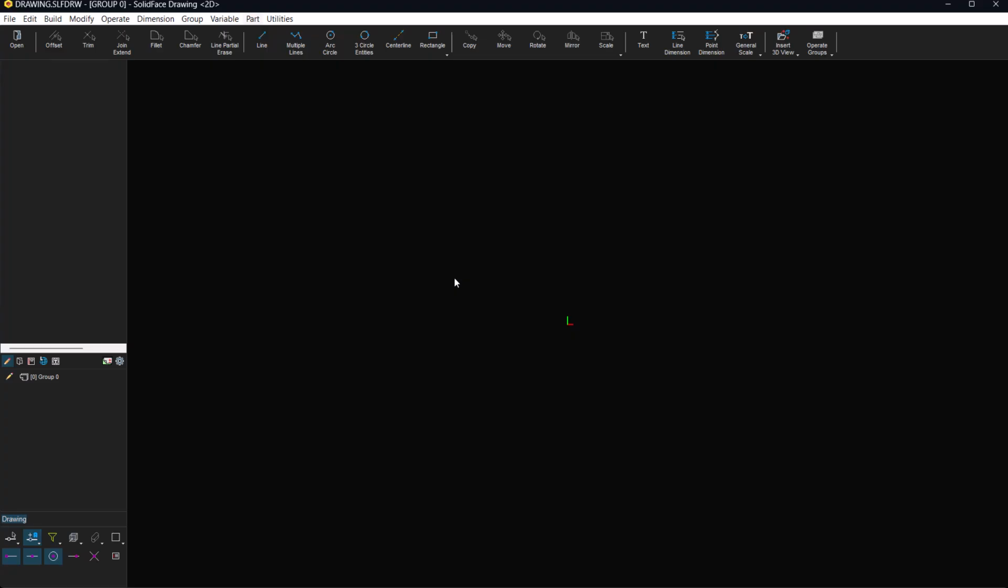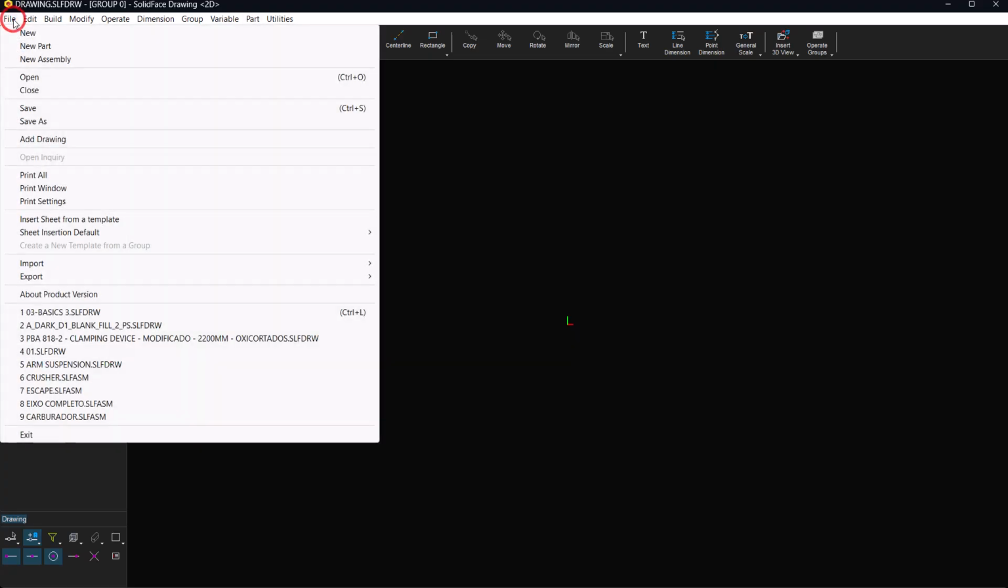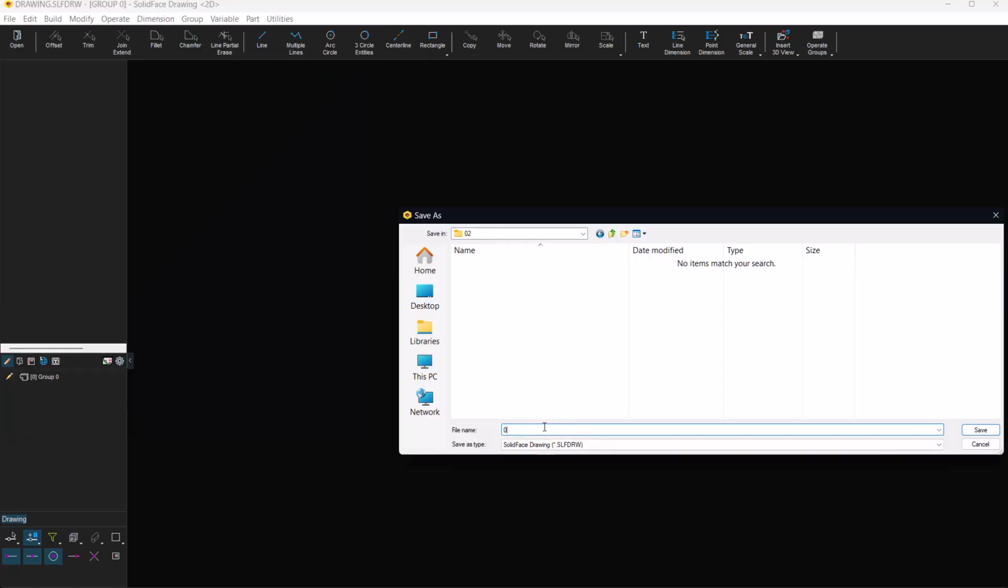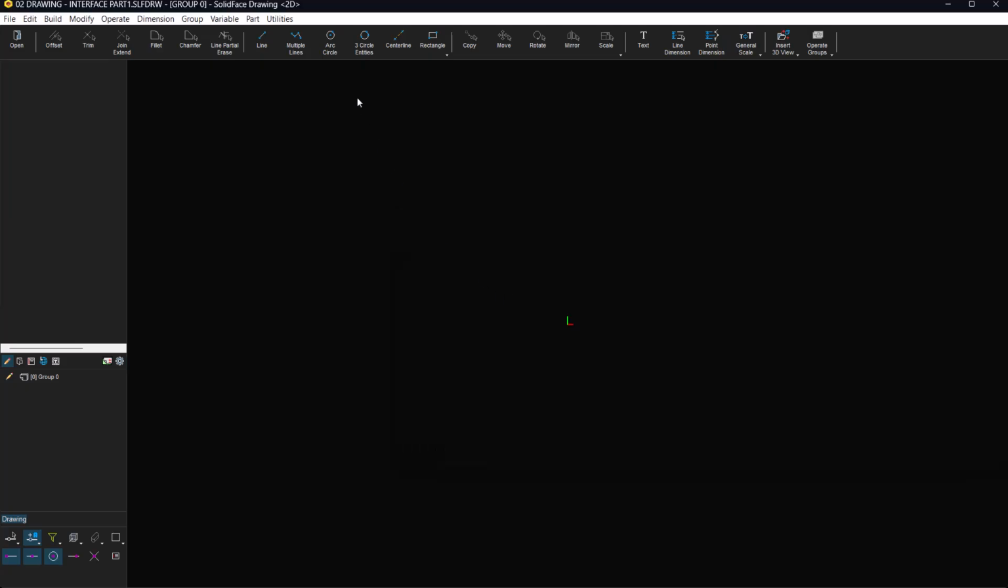Let's create a simple geometry to show the interface in this environment. First, let's save the drawing with the name Drawing Interface. Creating a circle. Note that the name of the active command is shown in the top bar above the menu. The center point parameter is shown at the top of the graphics area. Functions usually have constructive options. In this case, we can create a circle or an arc.